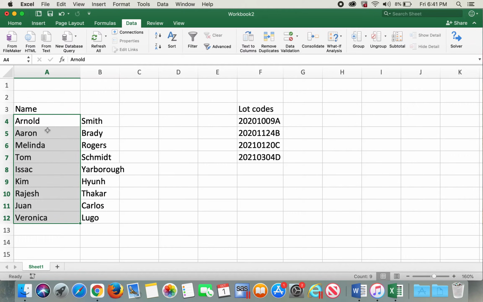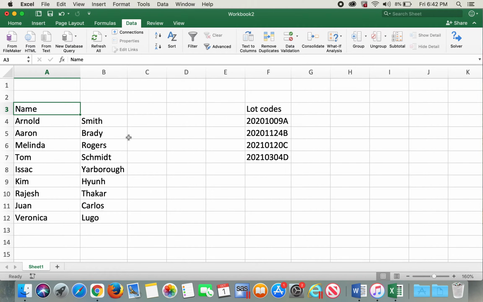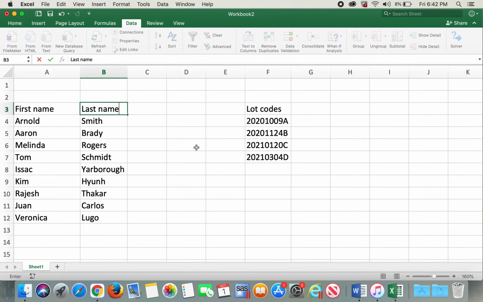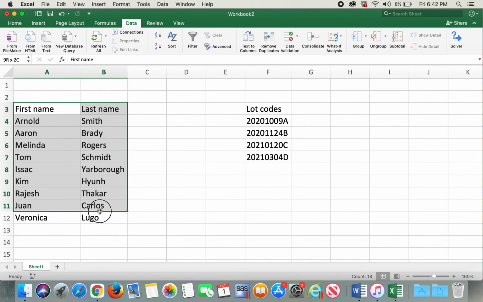So now our first name and last name have been segregated into two different columns. I'll go ahead and type in first name for the first column and last name for the second column. So this is the first way of splitting text into columns using the delimited option inside the text to columns button.